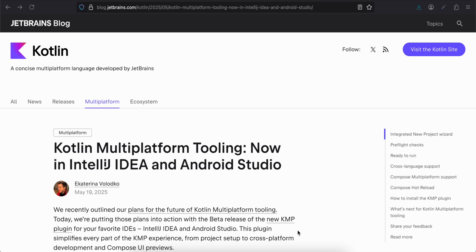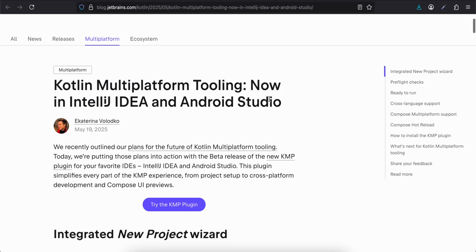Hello everyone, so Kotlin Multiplatform tooling now in IntelliJ IDEA and Android Studio. So let's go through this blog post.